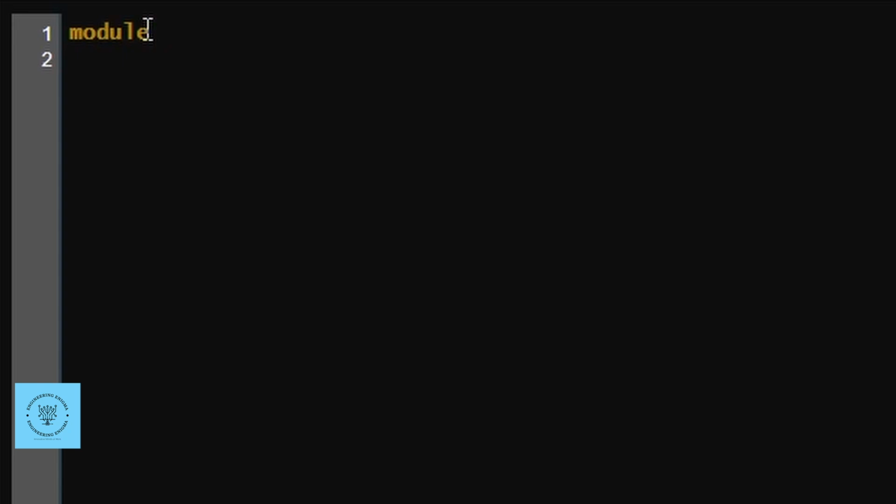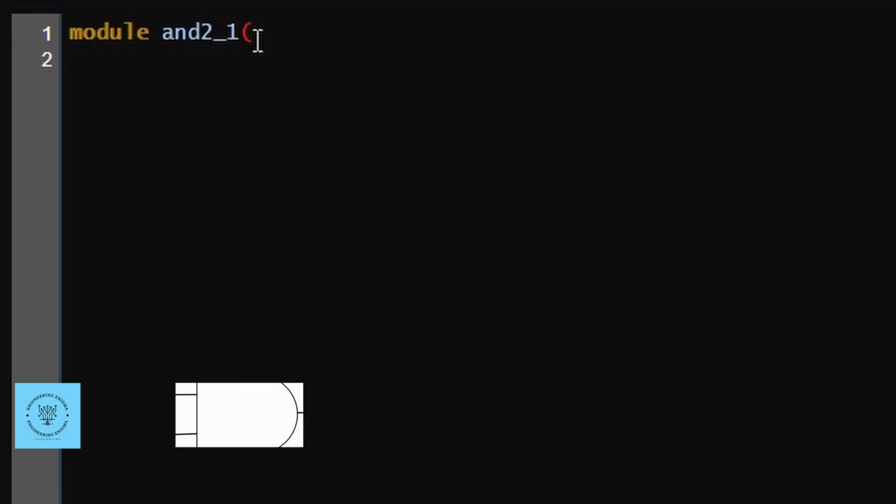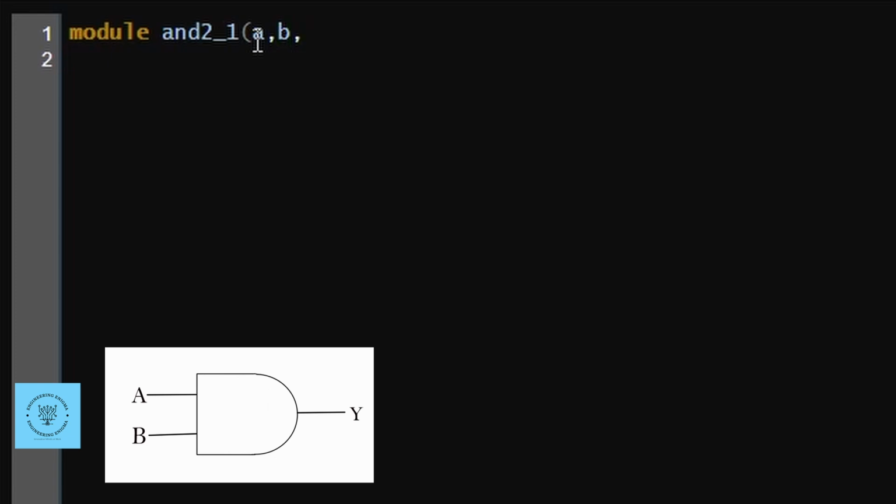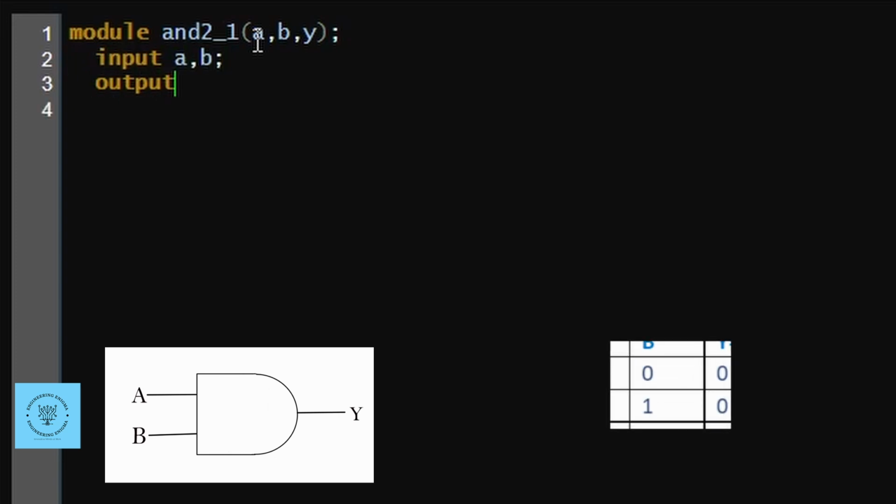Module AND. Using this kind of names is not allowed in Verilog because they are already defined functions. So instead we have to give something different because they are the main keywords. So we will be giving two input AND gate. So AND 2 is to 1. We are giving the input a comma b, and y will be our output. So inputs are a comma b and output is y.